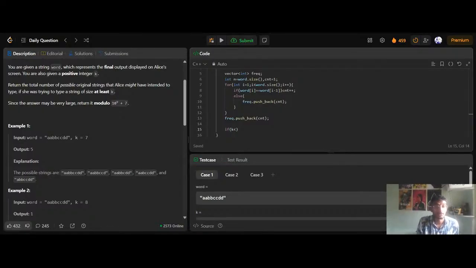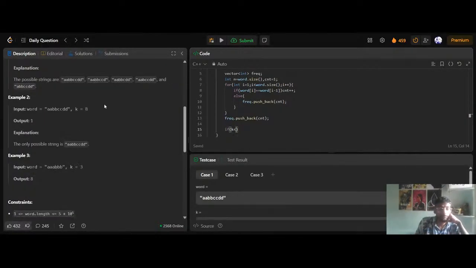If k is smaller than or equal to... just see, what we have to do is, Alice might have intended to type if she was trying to type a string of size at least k. Okay, size should be at least k. Great. So A B B C C D D, we have four. In this case, we have two.